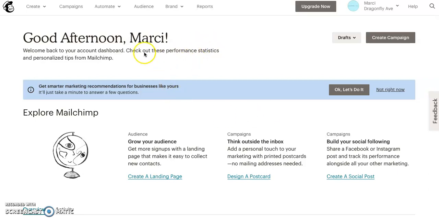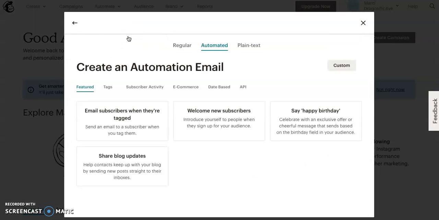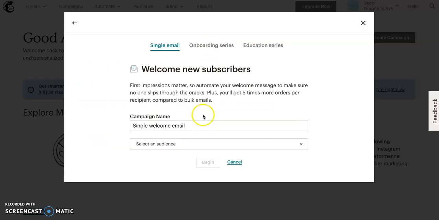So we're going to start by simply going to the automate section up on the top, and we're going to select email. Now we're going to click automated, and I'm just going to choose welcome new subscribers. I'm just going to send a single email.